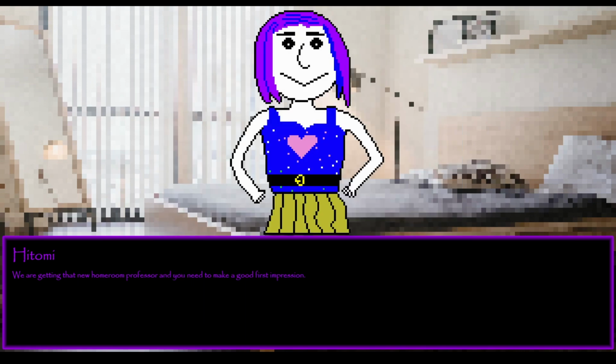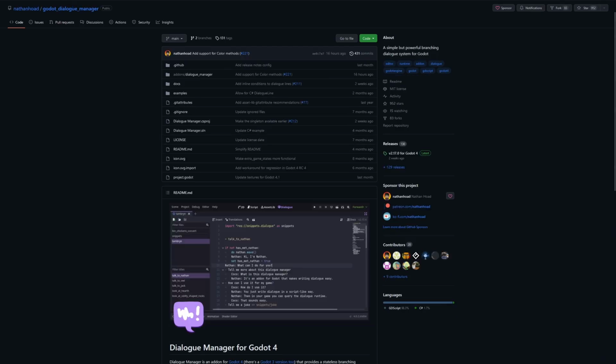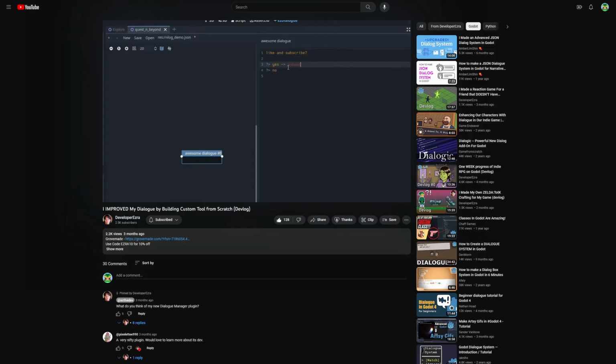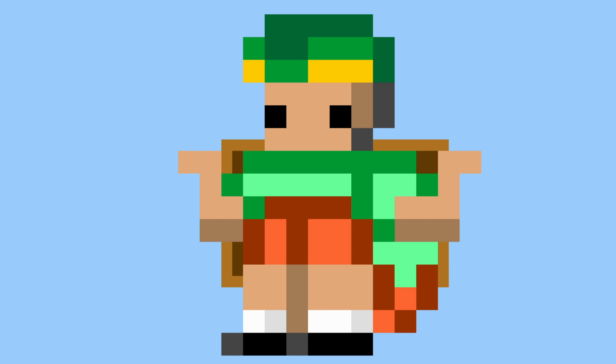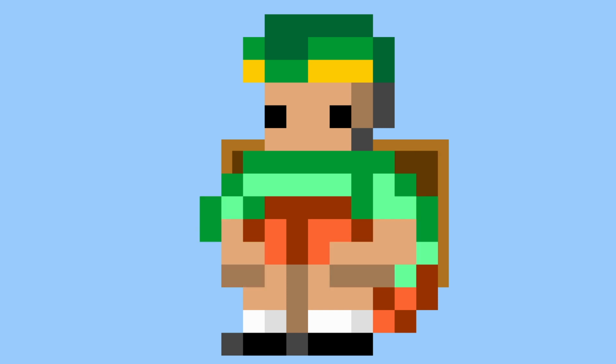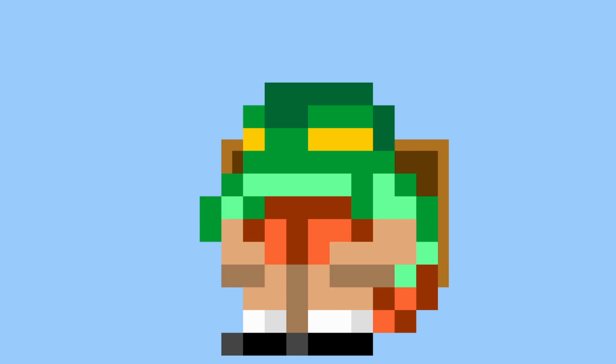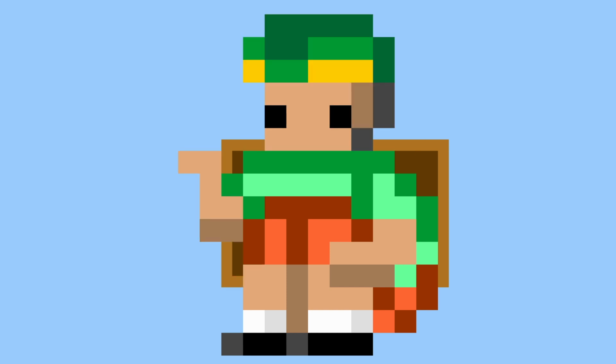In the future, I'll look into some Godot plugins like Dialogic, Dialogue Manager, you know, developer Ezra's dialogue plugin, or I'll make my own plugin, who knows? And hopefully, when I try and do a dialogue system later on again, I don't freaking hate myself by the end of it.